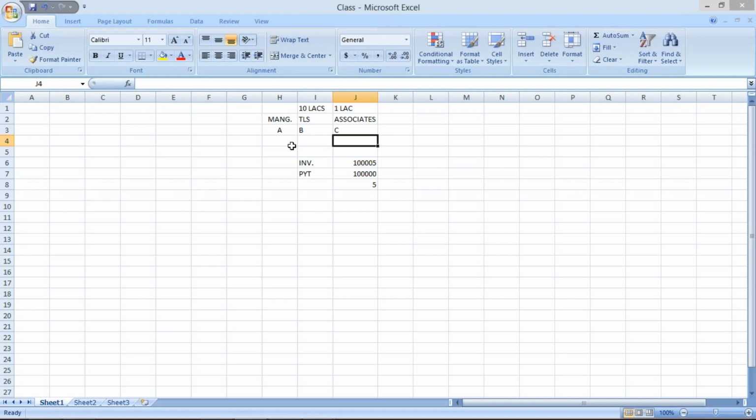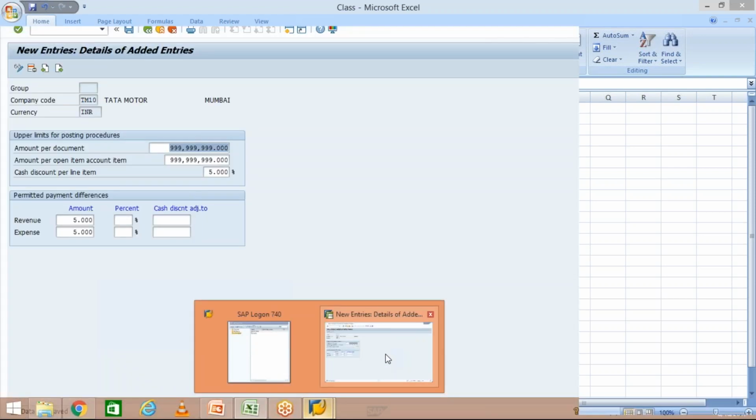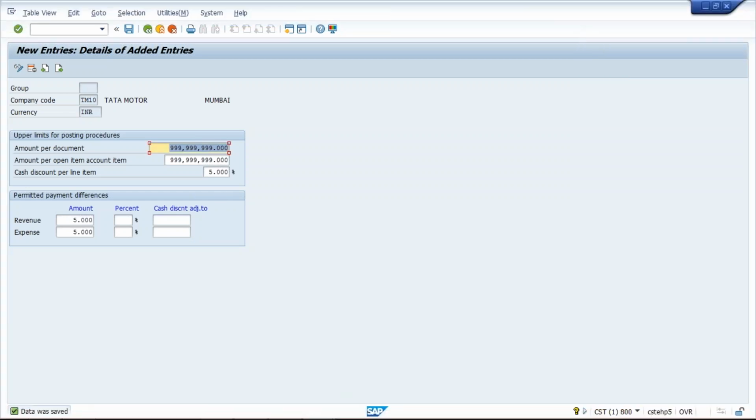Now if we give anything here in group, then we have to link certain user IDs against that group. Okay, we have to link certain user IDs against that group. Now what is this group? If you want to define the group, then you have to assign certain user IDs.